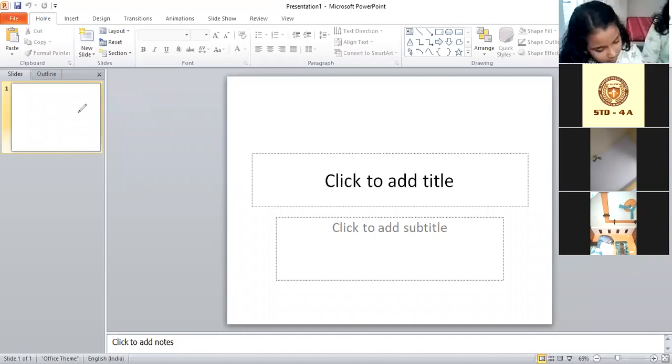Next is title bar. This is the title bar where currently you can see the name of the presentation. It is written Presentation 1 Microsoft PowerPoint.